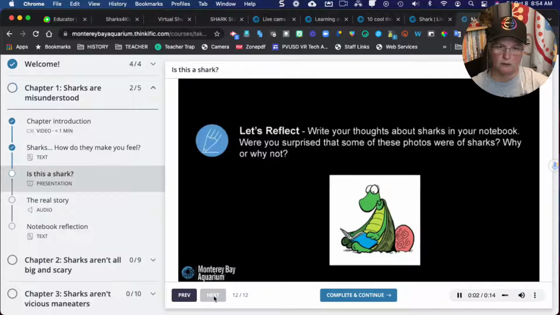Let's take some time to reflect. Write your thoughts about sharks in your notebook. Were you surprised that some of these photos were of sharks? Why or why not? Write it down. Okay. So on the ones that you missed, that you didn't think it was a shark, all you have to do is create a text box and just write down why you didn't think it was a shark.